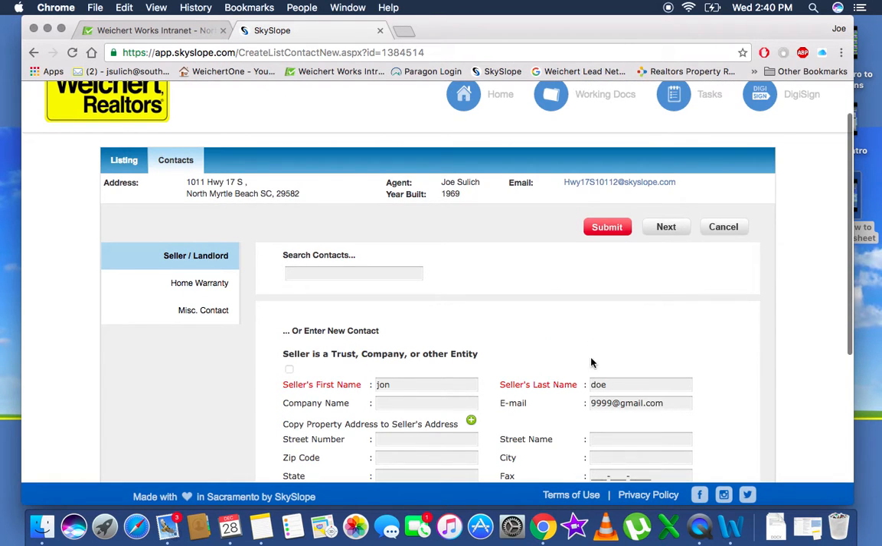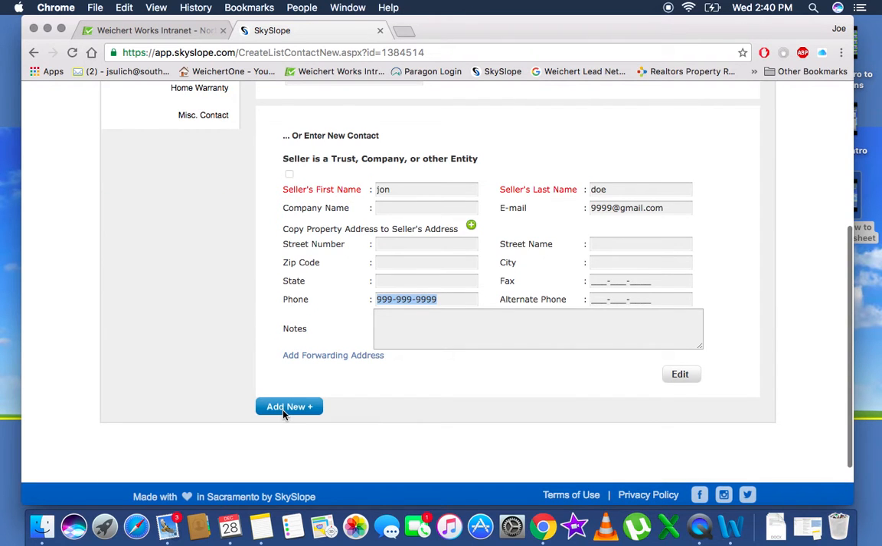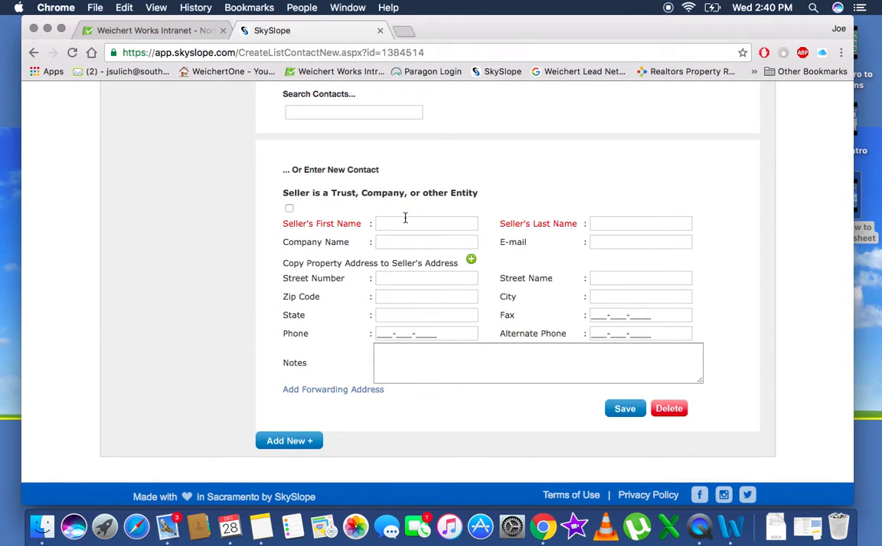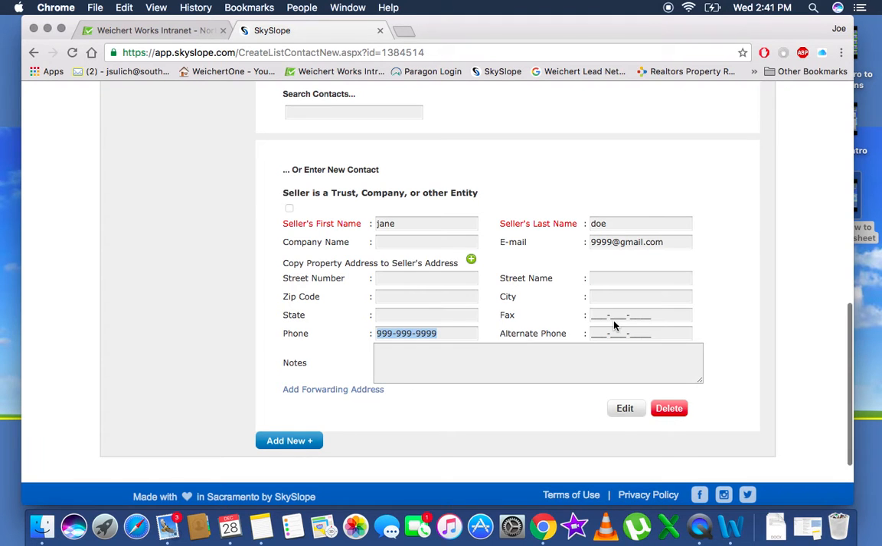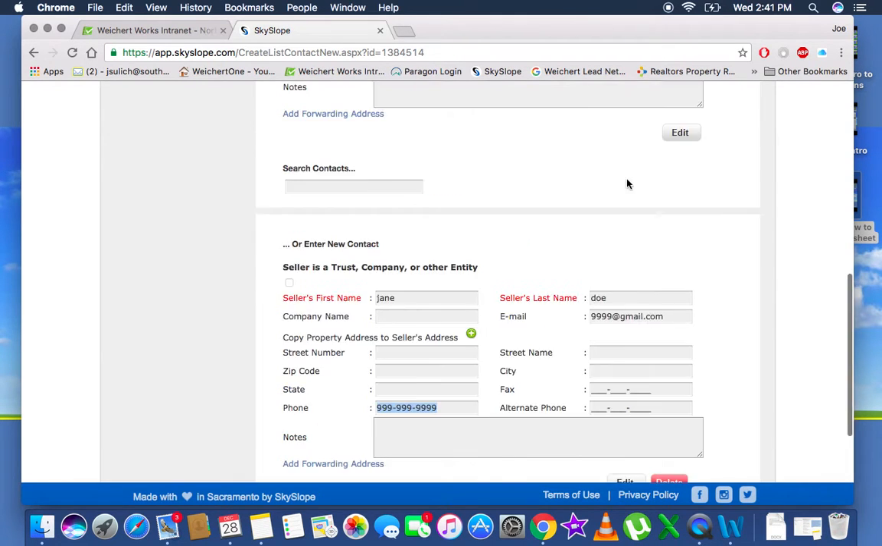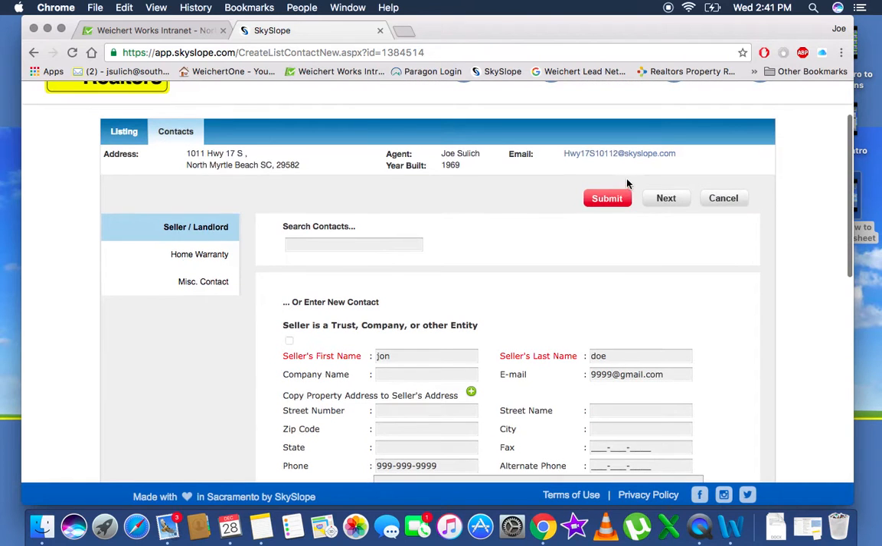Now if you have two sellers, you see that tab says Add New, you can click that and then put in the other seller's name along with their email and their phone number and hit Save. And you can see you can do another one if you have 3 or 4, because that has happened. So once that's done, you can click Next.